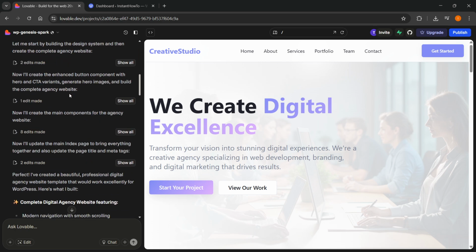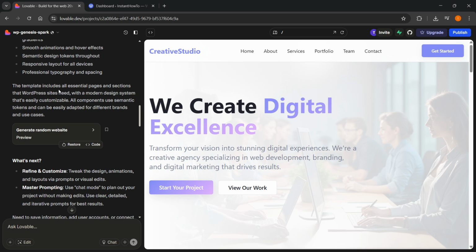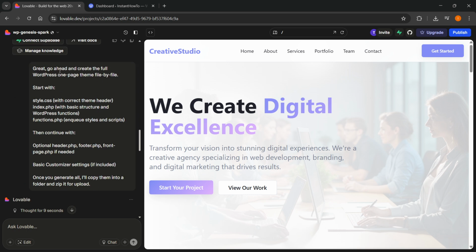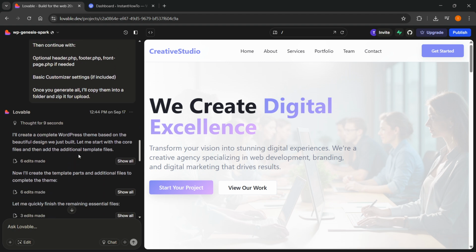And then here, it's going to basically give you everything. And after it's finished, you have to go ahead and type in this prompt. So just tell it to go ahead and create the full WordPress one-page theme file by file, and then you can just type in these things to start with, and then go ahead and type this in, and then continue with these things over here, and then that's pretty much it. Basically tell it whatever I told it over here, just retype that in here, and then it's going to go ahead and create a template WordPress theme.